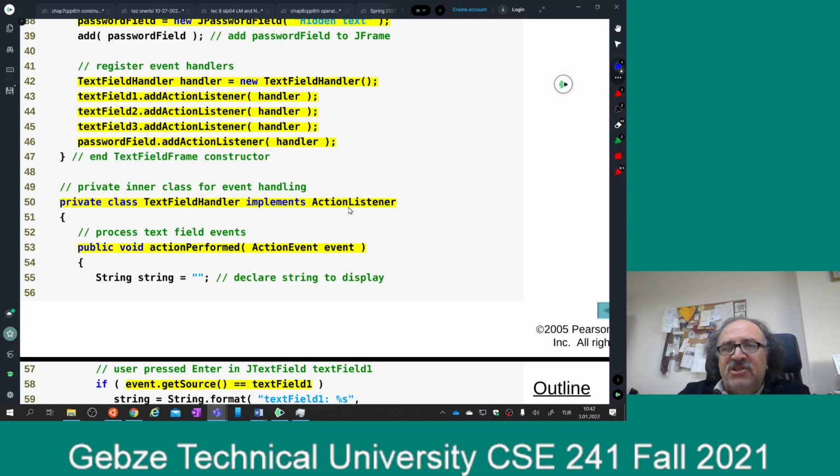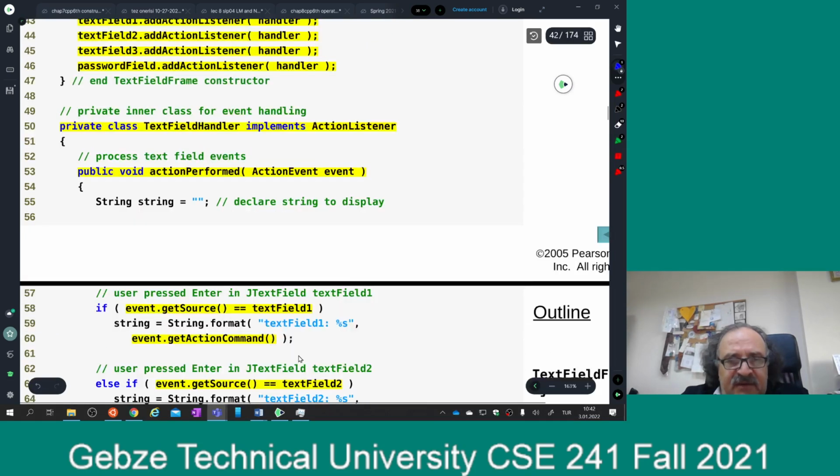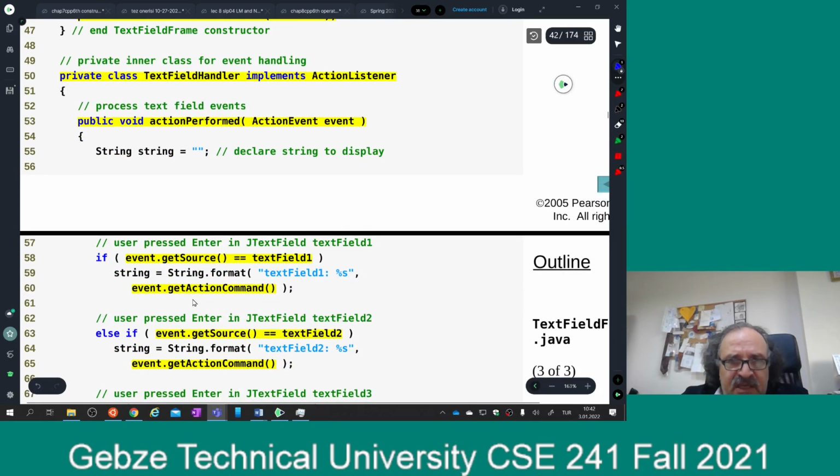Okay, so action listener: if this handler is an action listener, it has to have this actionPerformed method in it, because that's the definition of the interface, right? Interfaces should have methods in them. This is how I define this actionPerformed. It takes an event, ActionEvent, and inside the action event there are things. What did I say? I used getSource and getActionCommand.